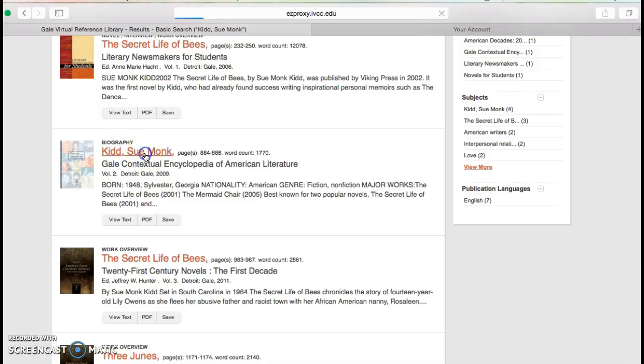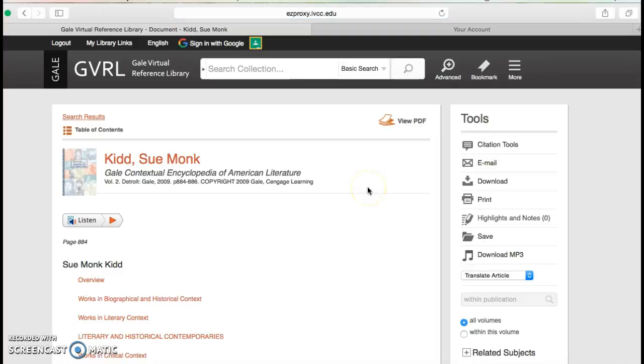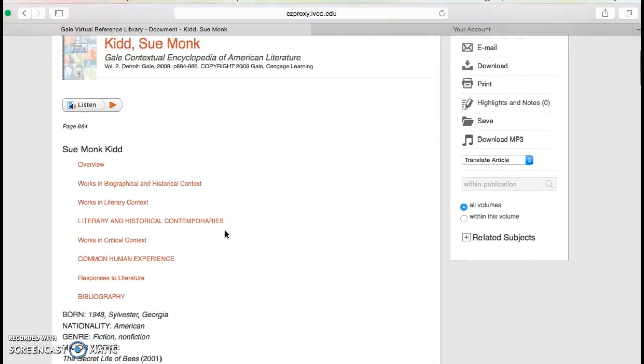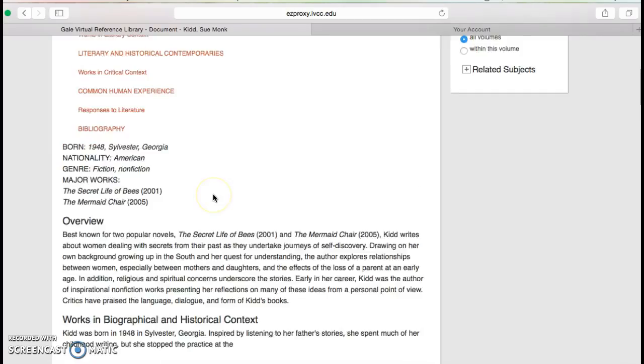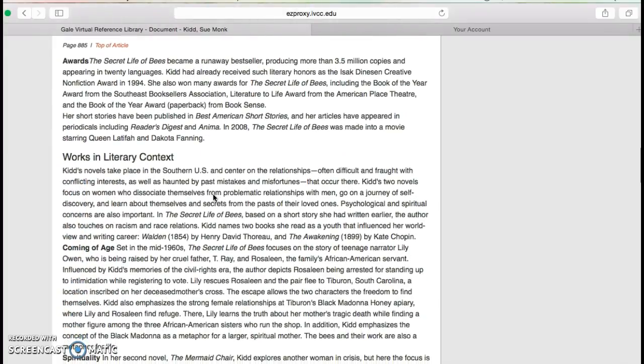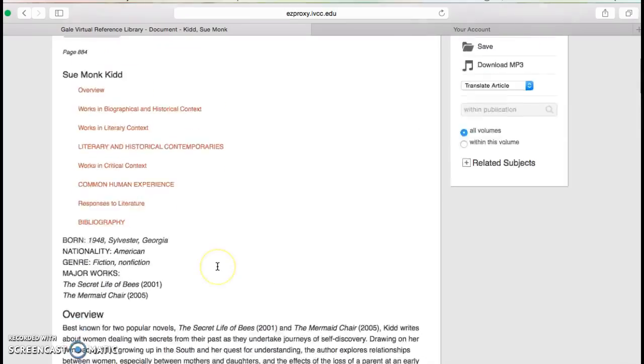So I can go ahead, pop in here, just click the title of it. And there's a couple options for how I can read this. So I can just jump through the hyperlink to the part that I'm interested in. Okay, I just want to read her biography, so I can click right there. Or I can just kind of scroll through and read through it. There's a picture of her. So if you prefer to read online, go for it.